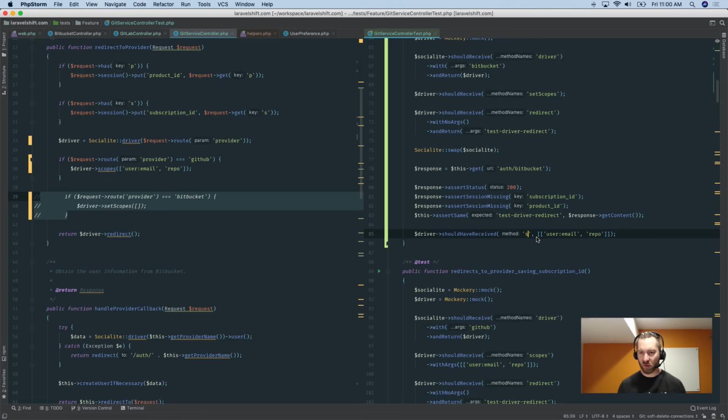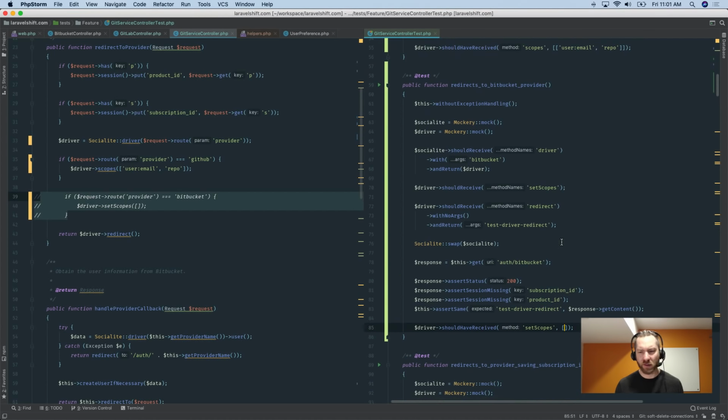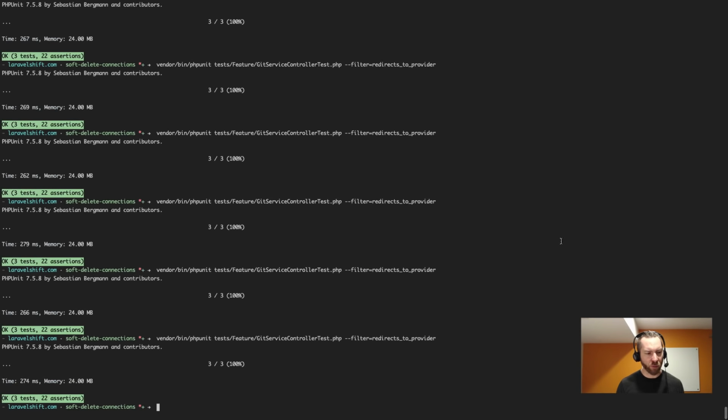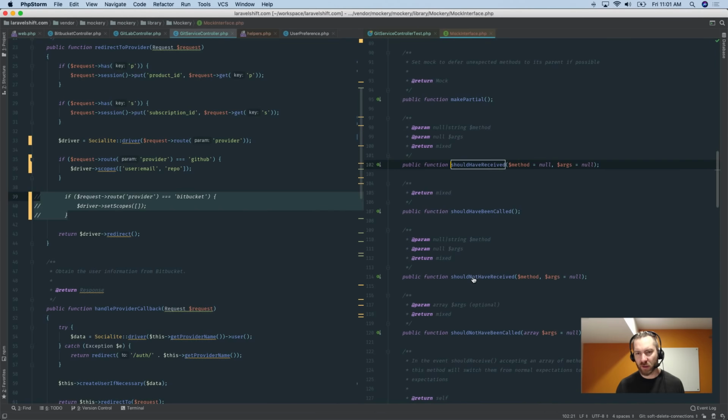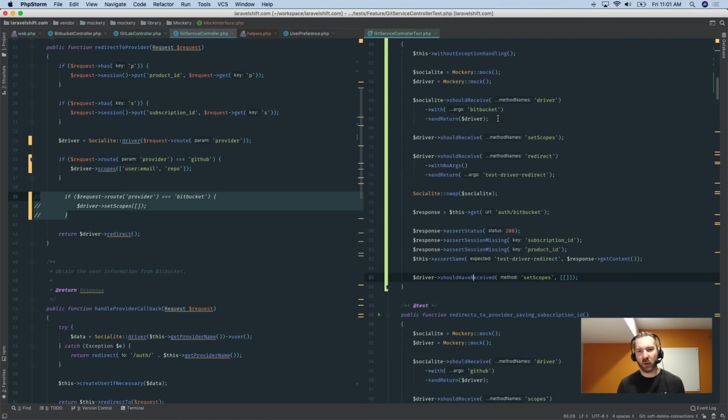So I want to call set scopes now, and I basically want to call it with an empty array. Cool. So it should have received that. It's funny, it should have received set scopes with an empty array. Mockery's got a very weird syntax. If you look at should have received and dig a little deeper, it takes args as an array of arguments. It's not variadic, which would be really cool. Maybe future versions are. I might be on an older version, to be fair. But I wish it was variadic and lined up with the method signature over here. So the fact that it doesn't kind of annoys me.